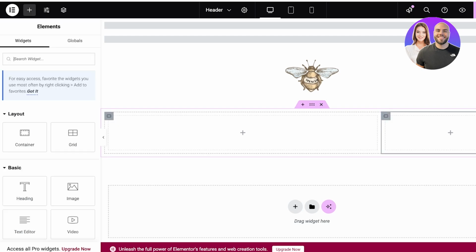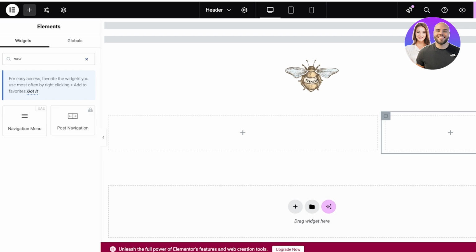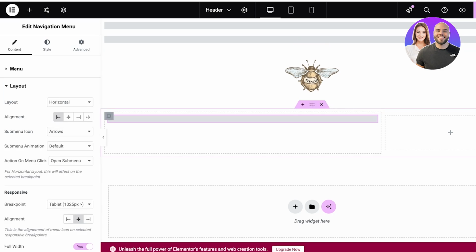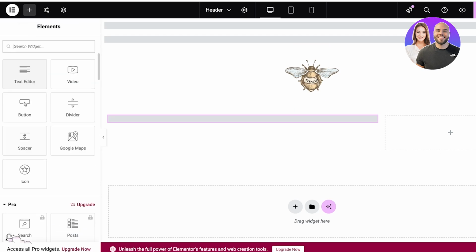Now on the left over here, we can search for the widget of a navigation, and I'm going to drag and drop my site navigation. Once I do that, this is my default navigation that I'm going to add here. And then on the right, I can click on over here, and we're going to add a search option.